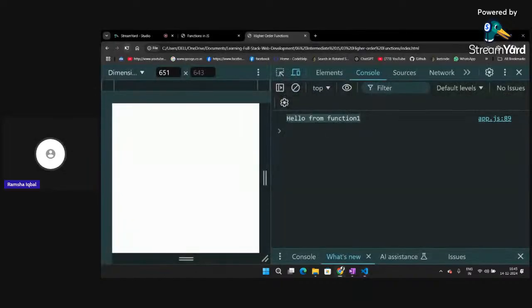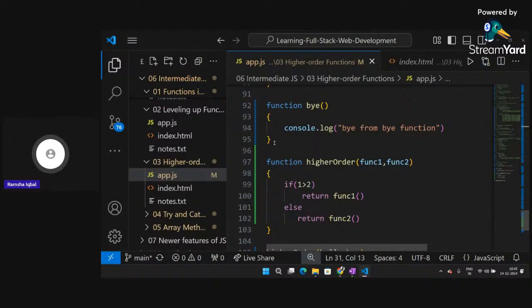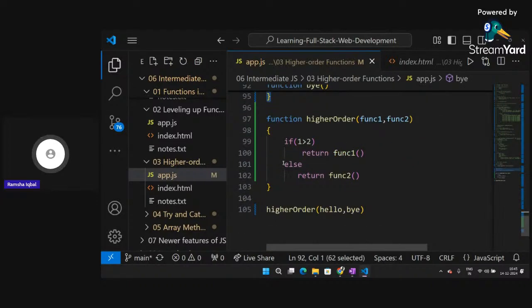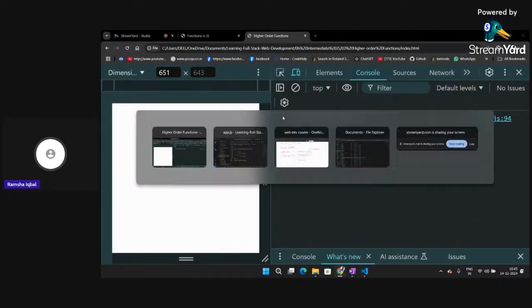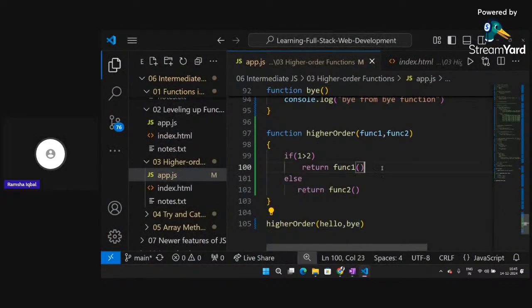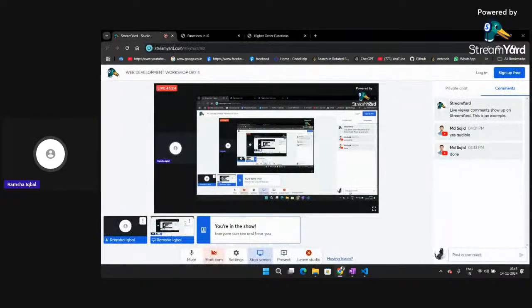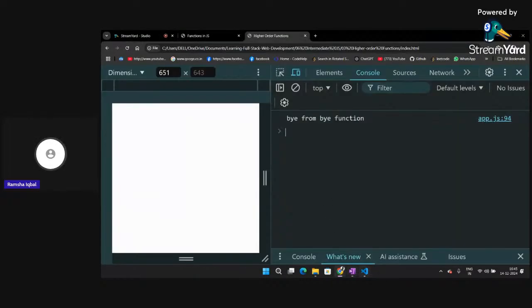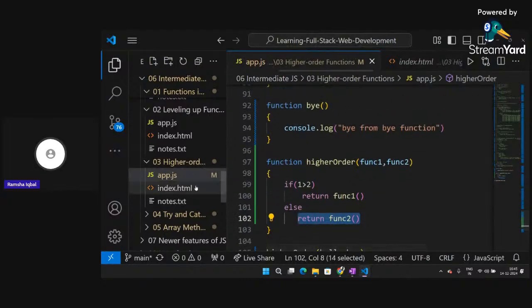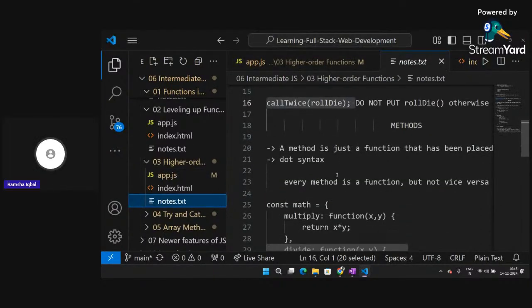Okay, I will go back and click on refresh. So you can see that I am able to print this particular bye, because my else part is coming out to be true and function 2 is bye. So that's why I'm able to get this. So we can also return function 1 and functions as a return value. I hope this part is clear to you all. So that's how we can pass this.